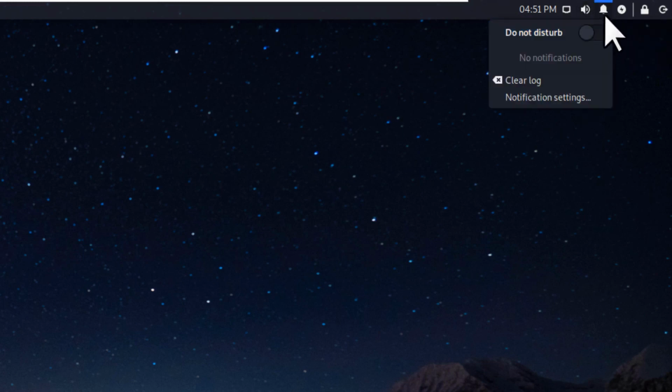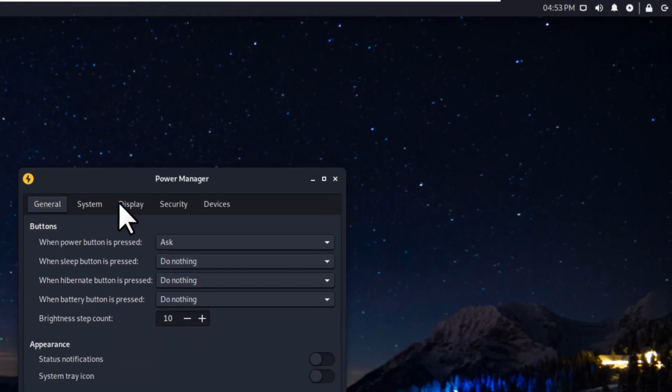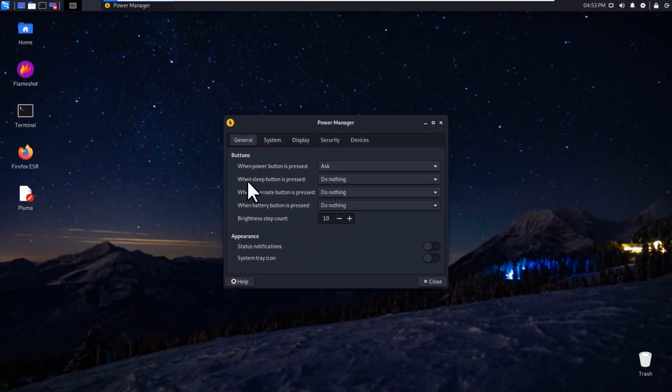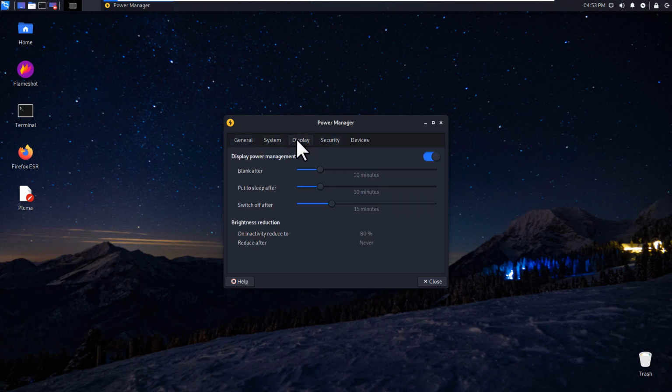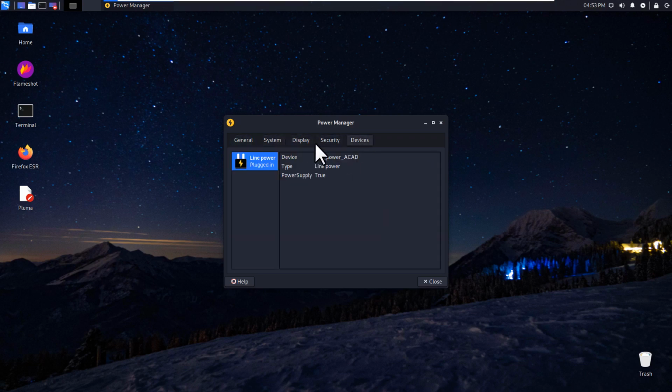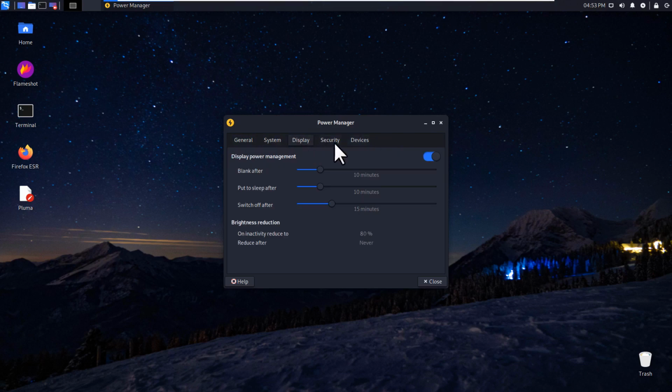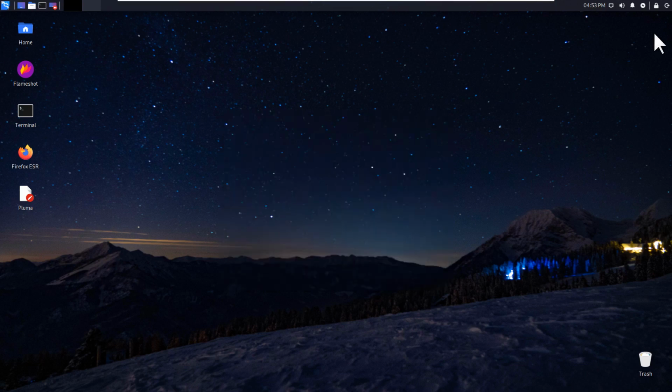You can click on this bell icon to just manage the notifications, and you can click on this do not disturb. And you can even manage the power settings here if you just click on it and click on settings, and you can manage what to do when some specific buttons are pressed and manage the brightness and some other things related to basically the display and security and other things. Then you have the lock screen. If you just click on it, the lock screen will come.